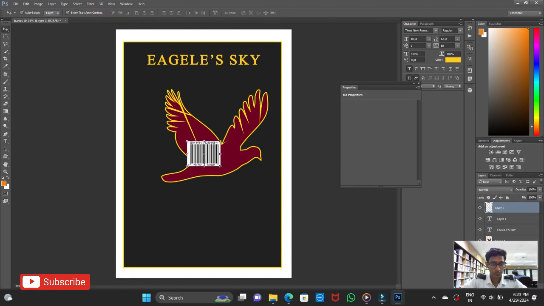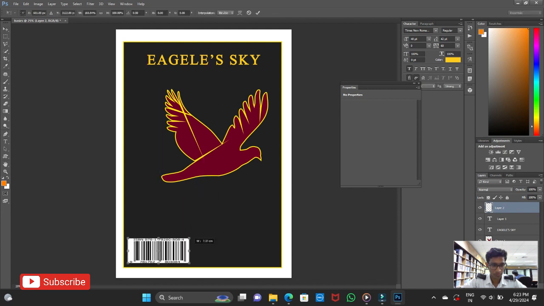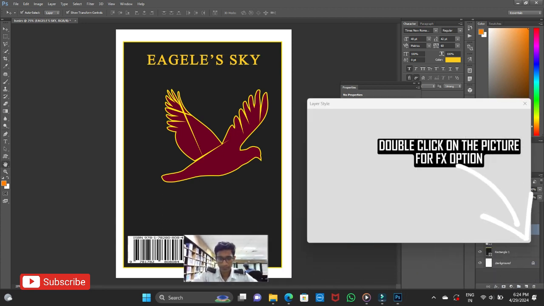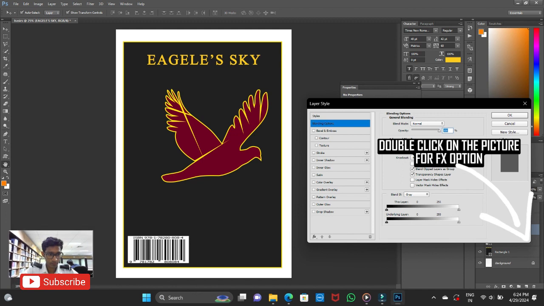I have downloaded this QR code from Google, just by typing barcode PNG, then add something. You can manage the size. And let's add the text by author. This is an FX option that you can change.